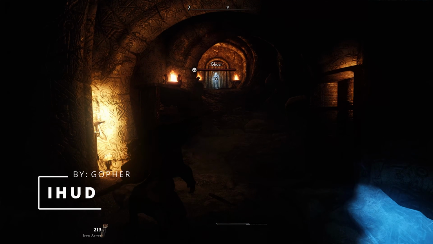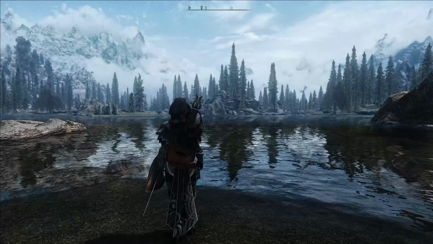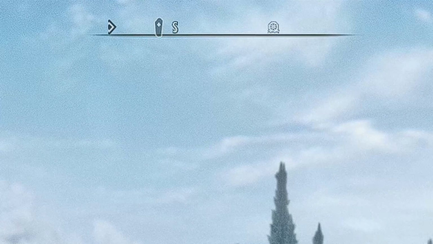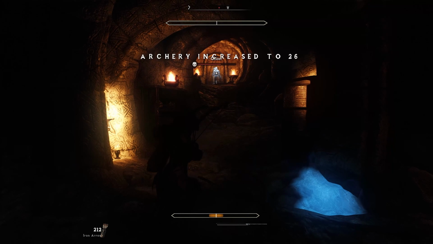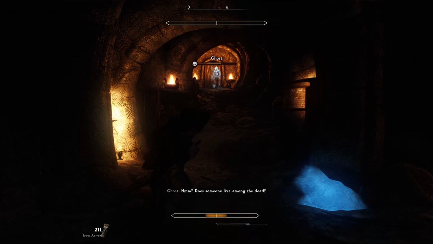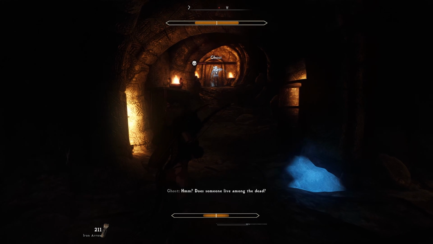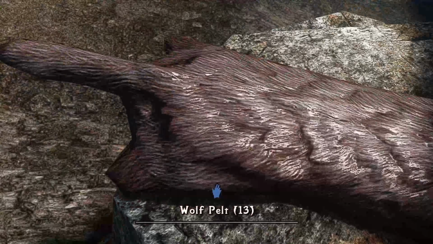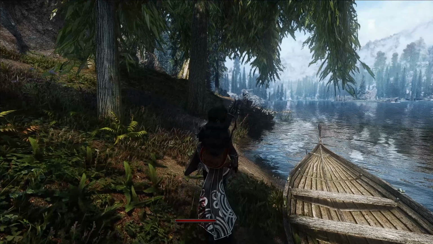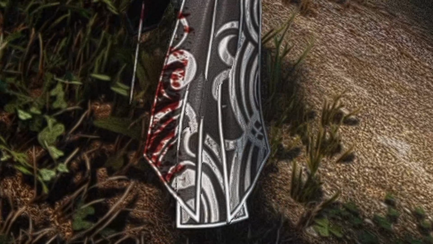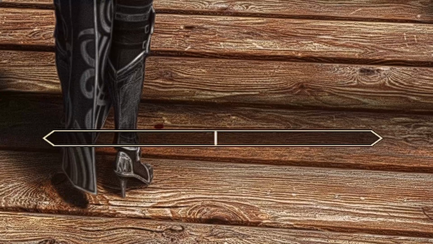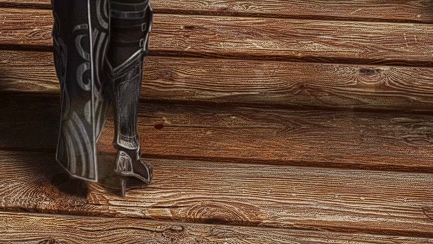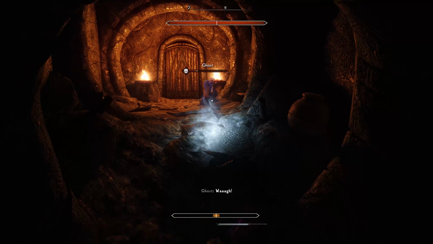iHUD. iHUD comes with some useful features. You can toggle the compass and quest objectives with a hotkey, and you can enable fast fading away of certain HUD elements. There are other minor features as well, but I personally use iHUD only to let the crosshair appear when I'm looking at something. And I set up fast fading for the health, stamina, and magicka bars, so this helps keep the UI less cluttered, allowing you to focus on the game when you're not in combat or looking for quest objectives.